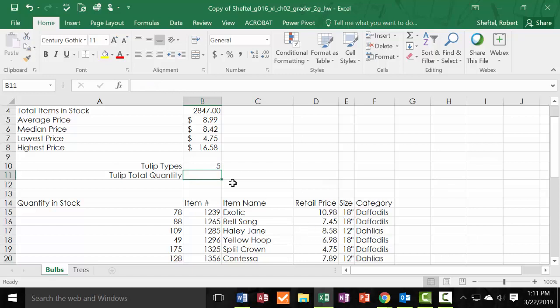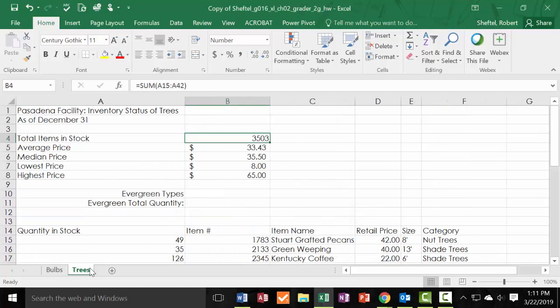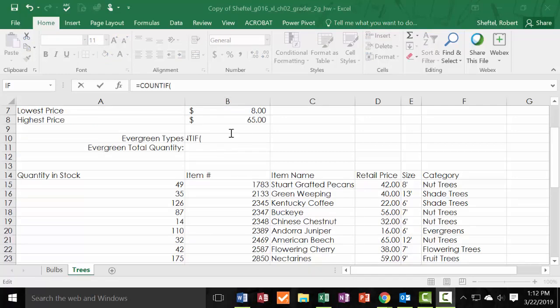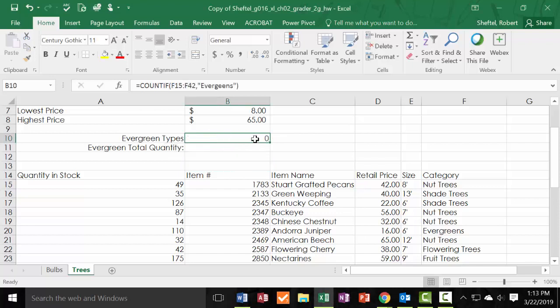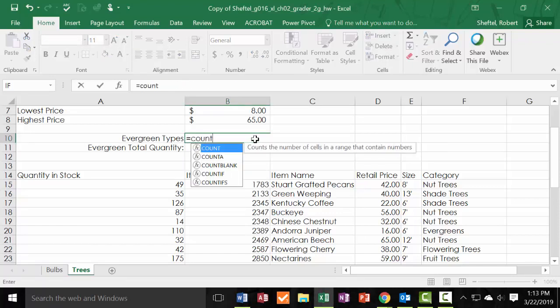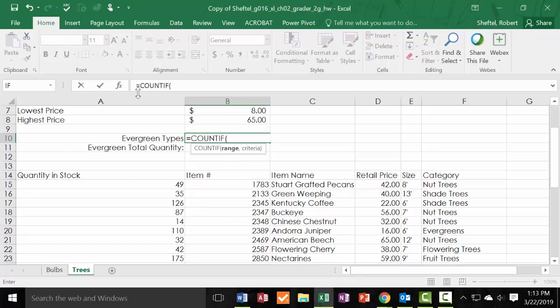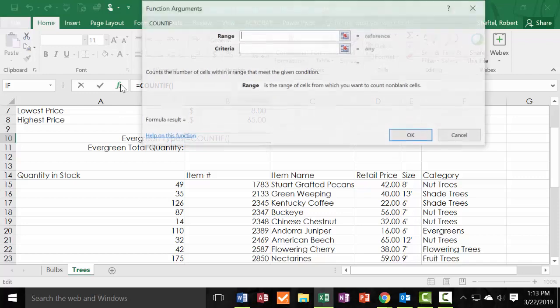Next up, we'll do the same thing for the trees side. And there's going to be evergreen. So this is going to be the same exact style, which would hit equals COUNTIF. So here it is, COUNTIF. Make sure I do this right here. This equals COUNTIF. Double click on it. And I'll move over to this insert function.